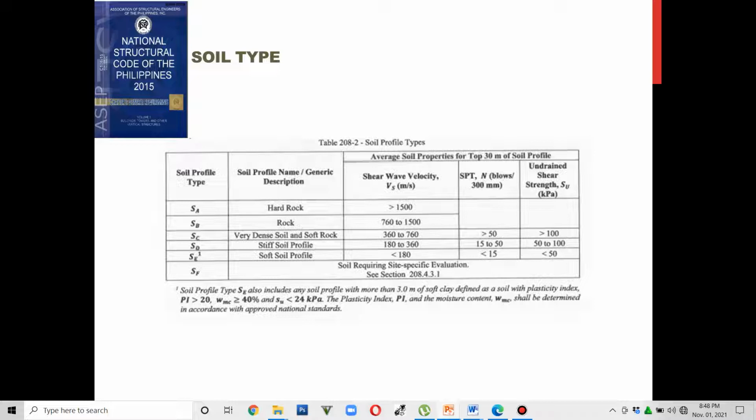So another table found in the Structural Code of the Philippines is the soil profile types. Of course, you have an initial reconnaissance of your soil or subsoil. So if you have identified that, of course, you refer to the table. So merong hard rock, and then very dense, stiff soil profile. So yan yung mga profile, SA, SB, SC, SD, until SF. Okay?